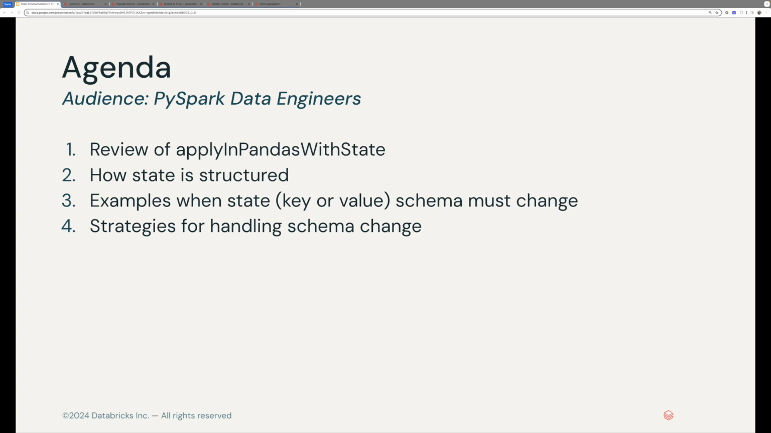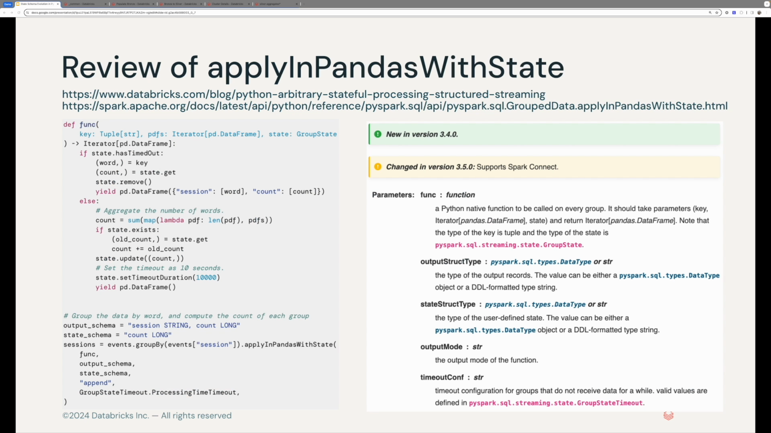We'll start by reviewing the applyInPandasWithState function, focusing on state and schemas in the context of the operation. We'll also explore various business scenarios where there's a necessity to modify the state key or value schema. Finally, we'll walk through a detailed example that demonstrates the process of evolving the state schema, providing practical insights into its application in real-world scenarios.